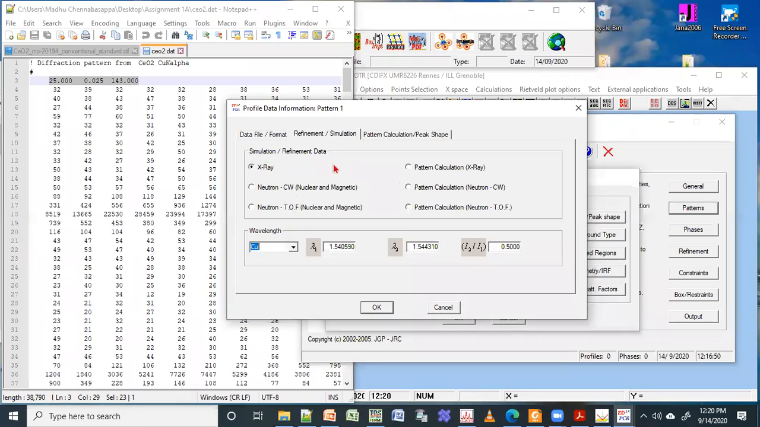Sometimes if you want to do neutron diffraction, then you can click on the neutron. So again, in the neutron, there is something called time of flight, TOF. So in that case, you can click here. But for most of you, don't worry about other things. It is just X-ray, and then you take the copper. Okay, if you're using cobalt, you select the cobalt. Then you go to the next tab. Okay, so in next tab, what happens if I click?